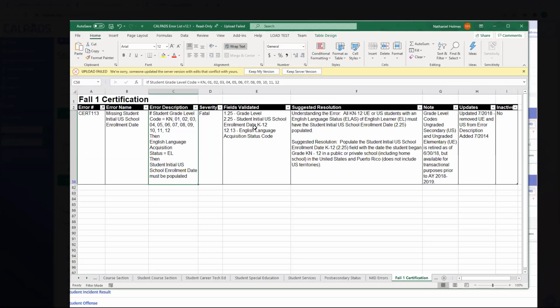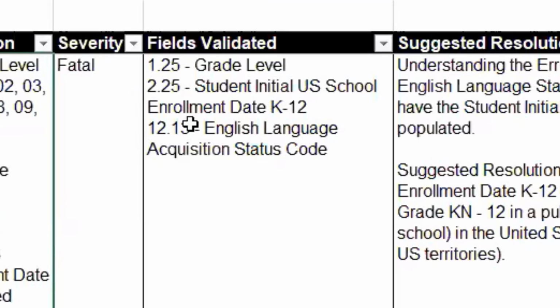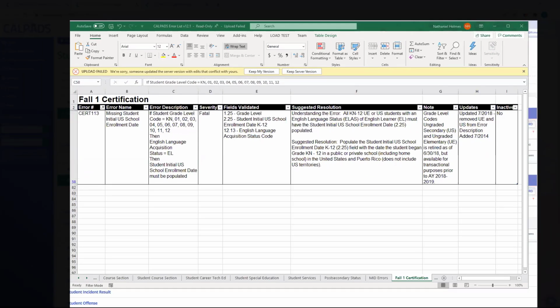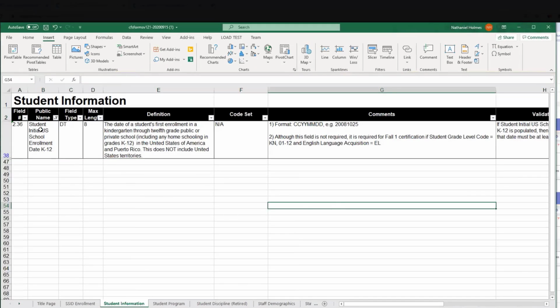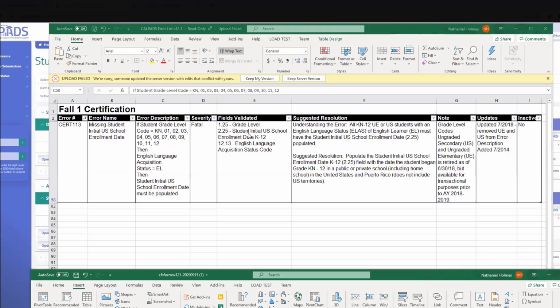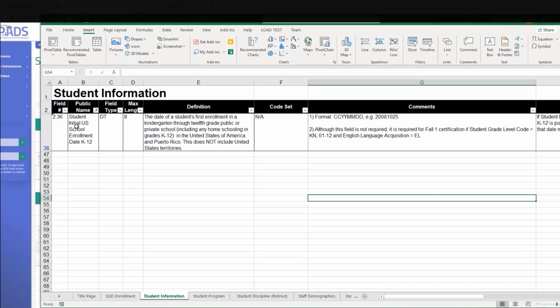If I don't know where these fields are located, they're numbered 1.25, 2.25, and 12.13. And those numbers coincide with file types described in the CALPADS CFS. There are 2 versions of the CFS, the Word version, and then the Excel spreadsheet. And here I have the Excel spreadsheet. And you can see I found 2.36. So this probably needs to be updated, student initial U.S. school enrollment date. And that's also why we have the name here. And it says the date the student's first school enrollment in kindergarten through 12th grade in a public or private school, including any homeschooling grades K through 12 in Puerto Rico.